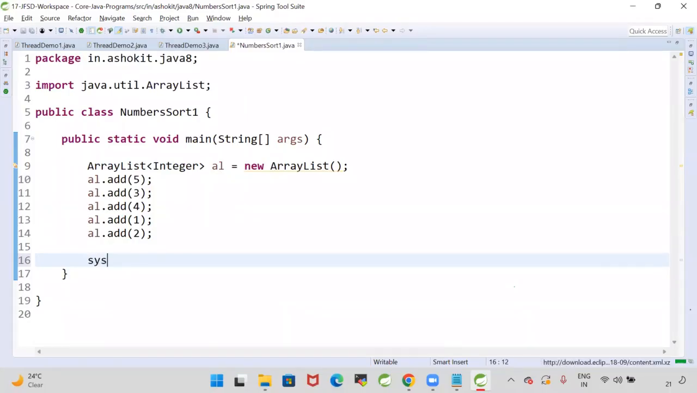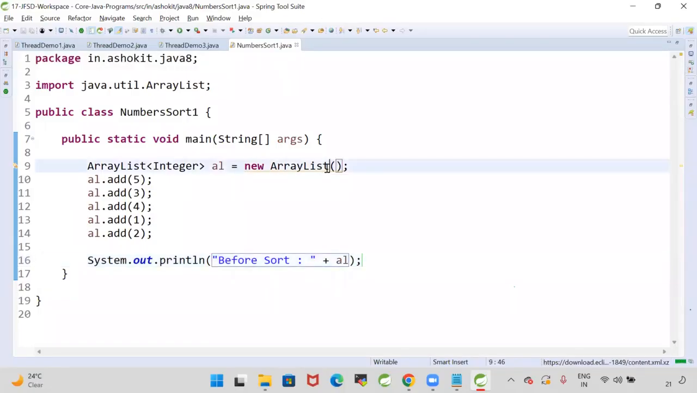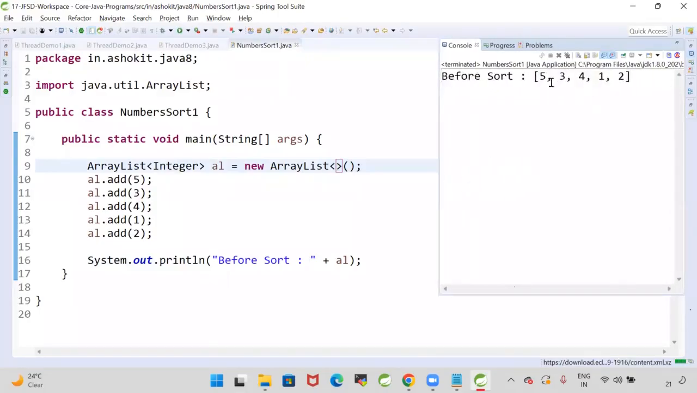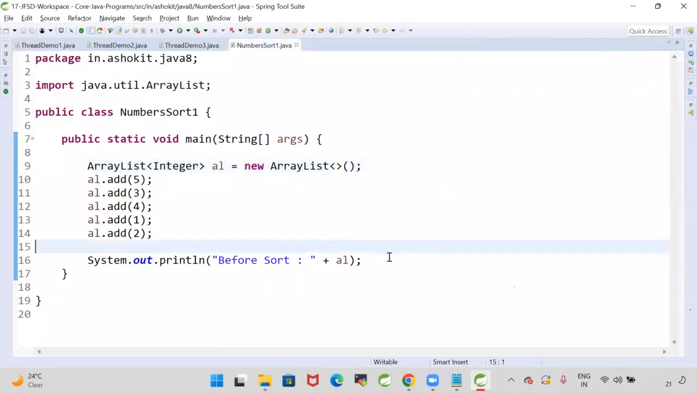Here I'm writing system dot out dot println before sort. Before sorting, I'm printing my array list. Let's run this program. Before sort, array list will maintain the insertion order 53412. As it is, the data is printed. Now I want to do the sorting.